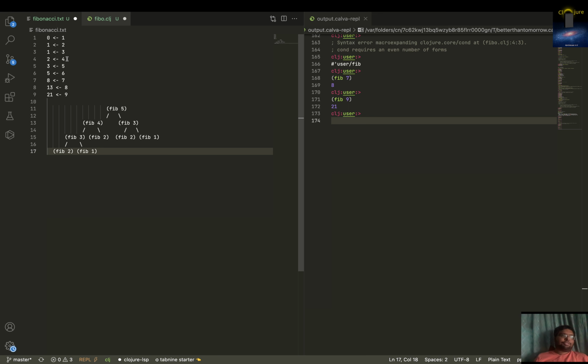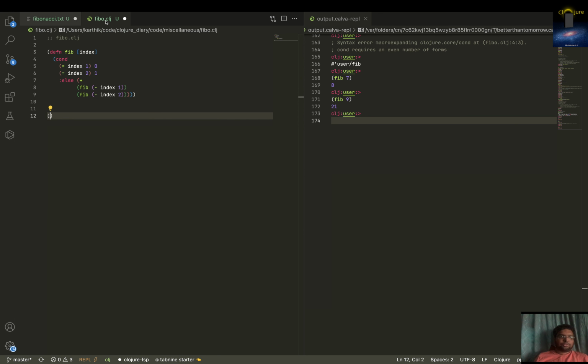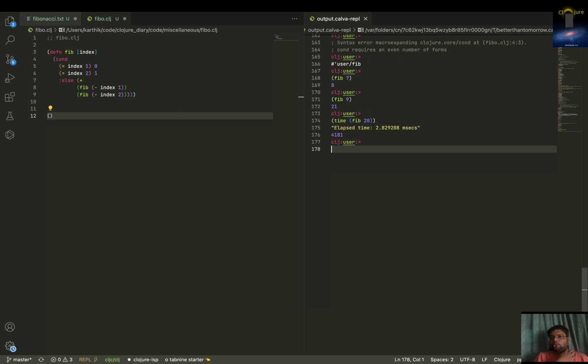So there is a function called time. Let's time it. Time fib of 20. Okay, so it says 2.82 milliseconds. Milliseconds is low. So let's go on for 200.